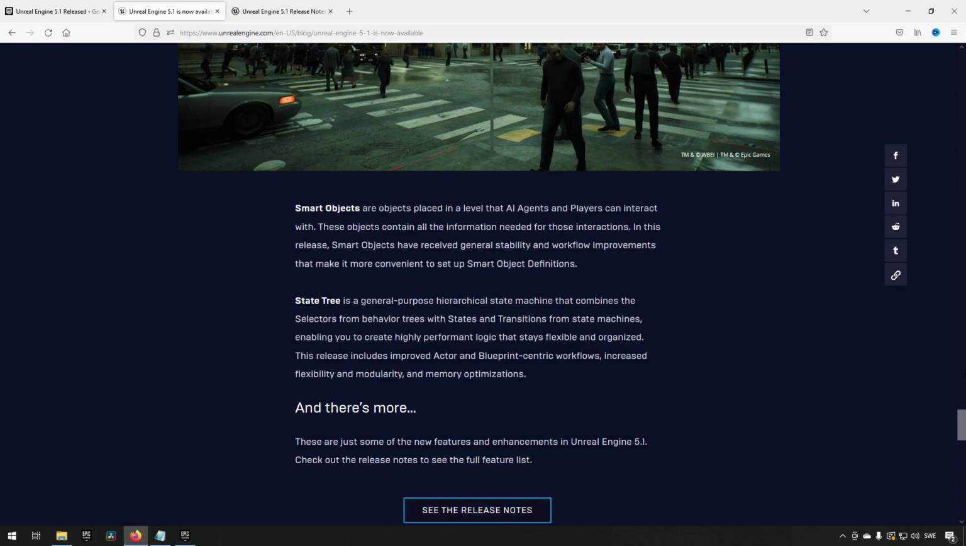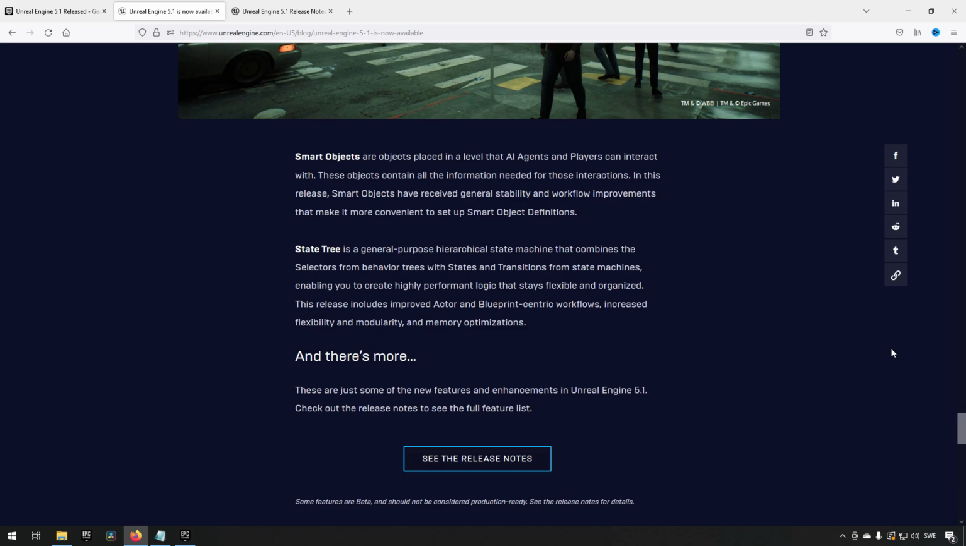Next up, we have the State Tree, which is also going into production-ready state, and that is a sort of hierarchical state machine. If you imagine how animation blueprints work, it's similar to how those state machines are built up, but it has a tree-like structure to it that looks a little bit different. We will be getting back to this at some point in later videos as well.